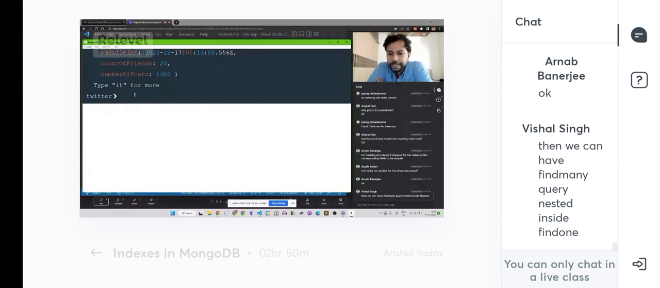Then we can have a find many query instead of find one. Yes, exactly. You can directly do a find query on the database. Yes, Vishal. Okay. So that's how you can create an index.